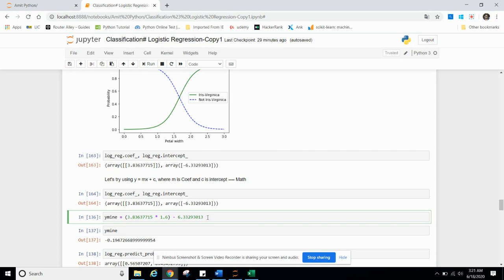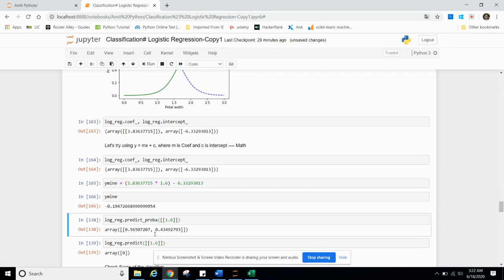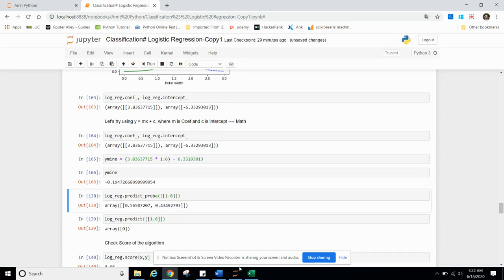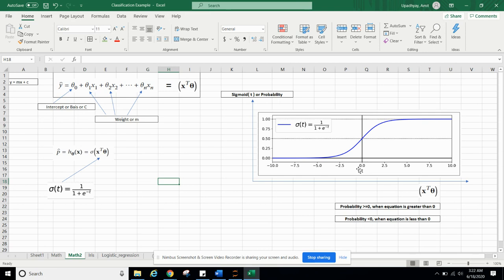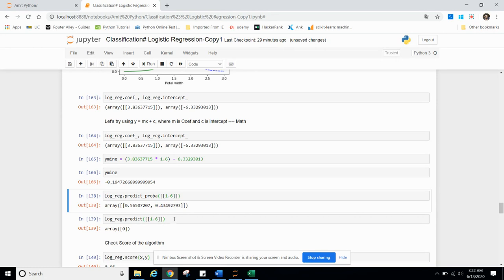Let's run. Y is negative. When our equation value is negative, it means it will classify it as a negative class. So let's verify it. Okay. You can see the negative probability is greater than 50%. So it belongs to class 0.